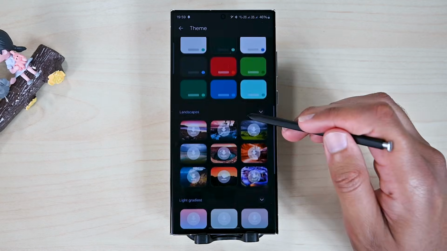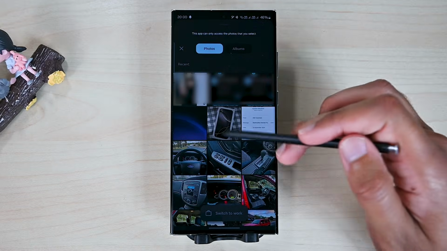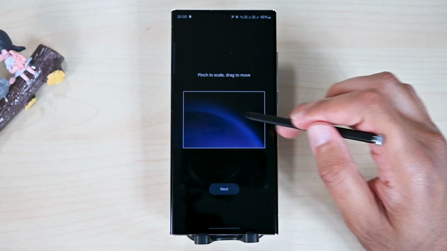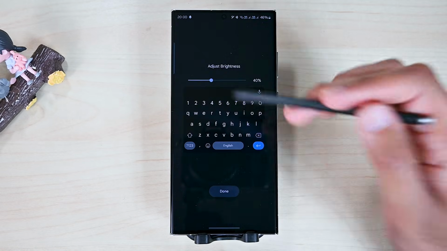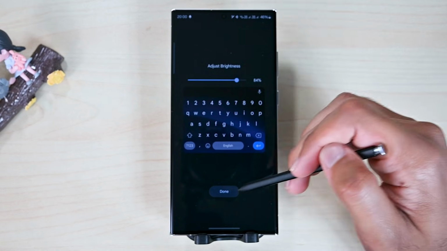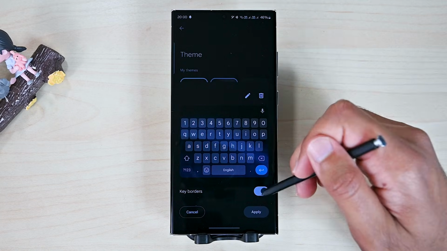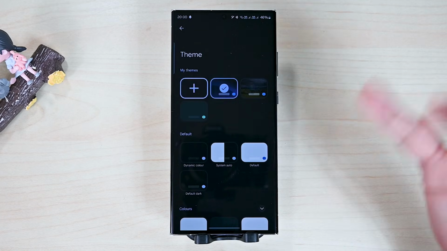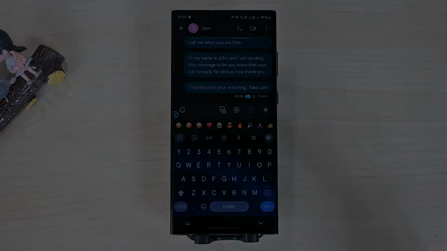However, the best feature is creating your own theme. Tap here and choose an image. Adjust the image position and zoom. Then is the brightness. Adjust the scale to find that perfect look. Lastly, disable key borders if you don't like them. Great! Our own theme is now active. You can edit this theme at any time.